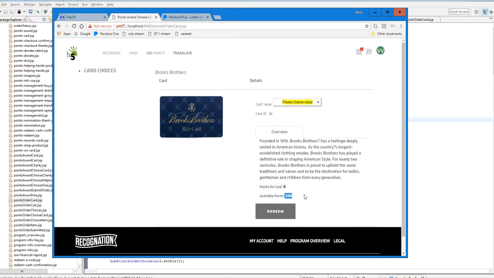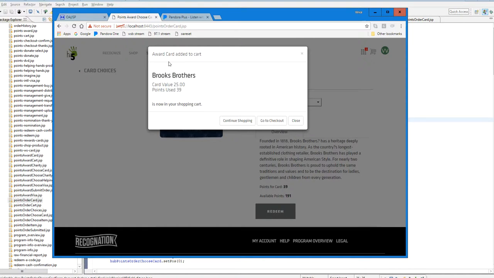I've already had some stuff in my cart, so that's why it's showing that. If I go in and add 25, it tells you how many points it's going to be and how many available points you have. As I change this around, we can see that go up. If I go too high, it's going to show that I don't have enough points here, so all that looks good. I'm going to go ahead and redeem that.